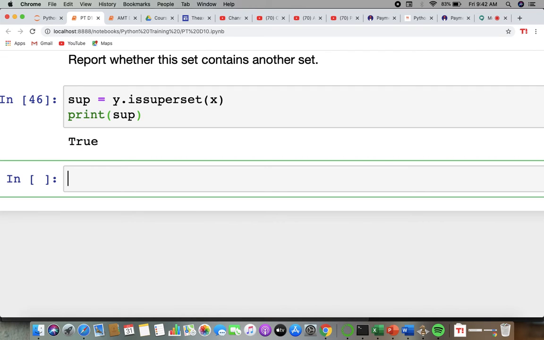We're getting a true result, right? That is correct. So if you write Y is superset of X, you will be getting a correct one, because every element of Y is present in the X. So the elements that Y is having are also there in the X. That is a superset there.